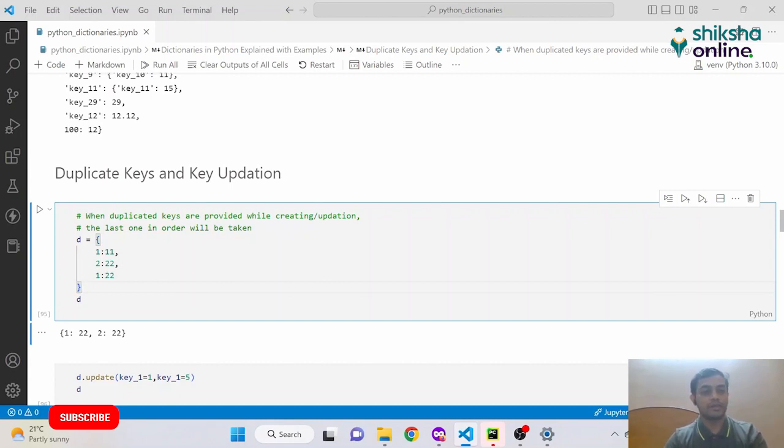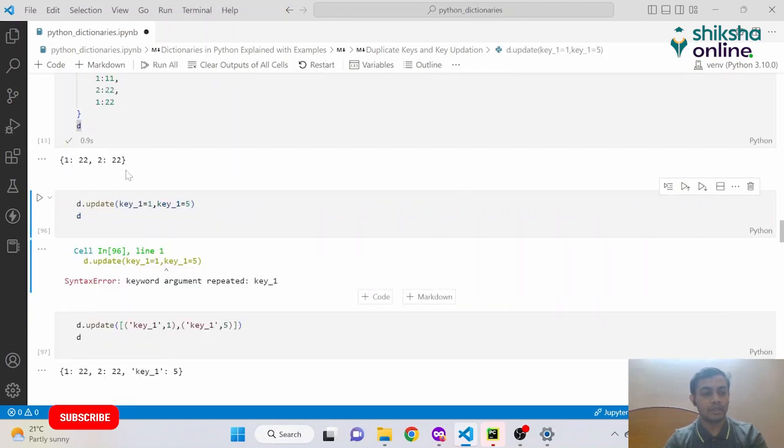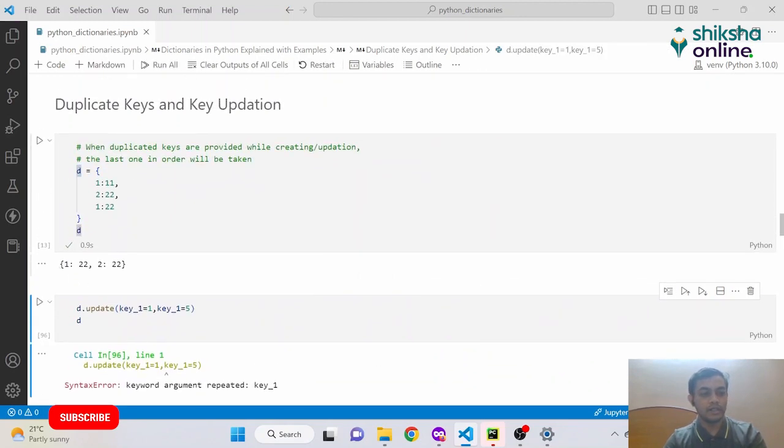Okay, so say you are creating a dictionary with curly braces and you have added two key value pairs. One key value pair is 1, against which I want to give the value of 11. Another key is 2, against which is 22. And then I'm again writing 1 with a value of 22. So let us see what happens. Over here, you see that the order remains same.